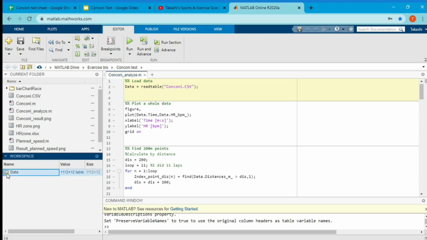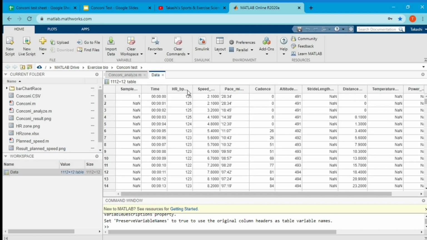So let's take a look at what's inside. You have so many variables, but for this analysis, I only need the time, heart rate, and distance variables. To be honest, you can use either the time or the distance variable to analyze the data, either one. But since I have both, I can show you both ways.